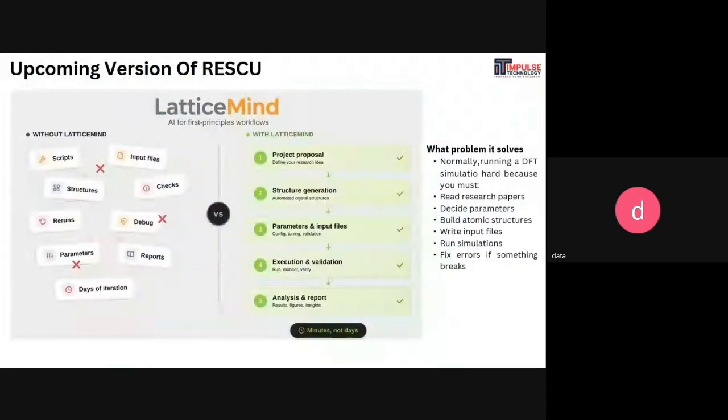In the upcoming version of RESCU software, we introduce AI for lattice principle. You can see here LatticeMind. Through LatticeMind, you define your research project, and it generates your structure. After that, it automatically creates your input file with suitable parameters. In the current scenario, you have to enter the cutoff factor, k-point value, and other values also. But in LatticeMind, you only have to define your project idea. It automatically creates your structure. After that, it will create your parameters and input file, like configuration and tuning validation. First, after that, there is human intervention.